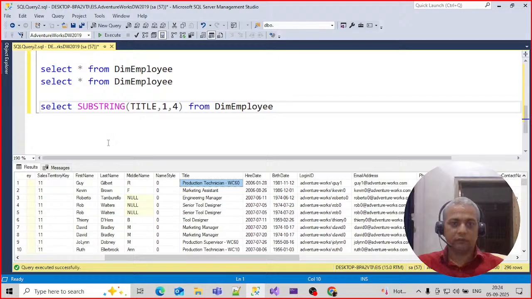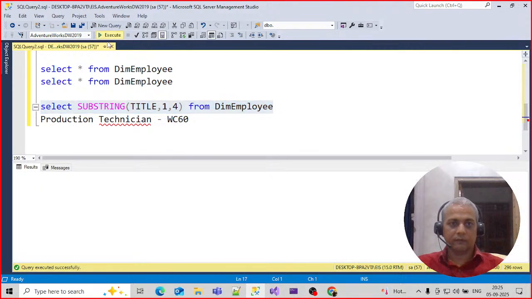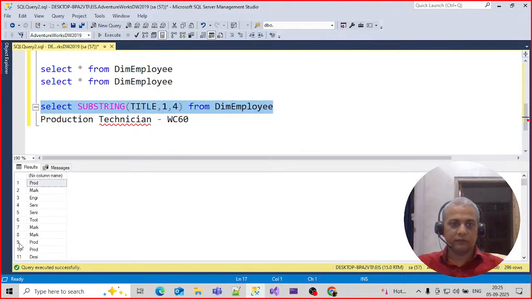So this is the first position. You can say this is the first, second, third, fourth, and so on. So this will start from one. And how many characters will it take? Only 4 characters, like this. This will give the prod. So if we are applying this, you can see.